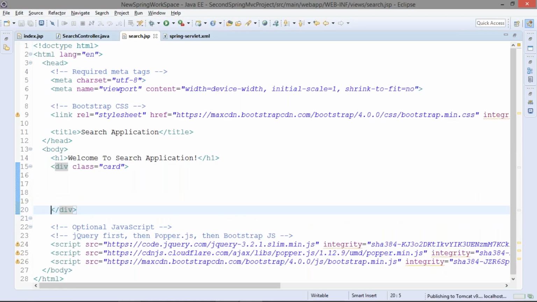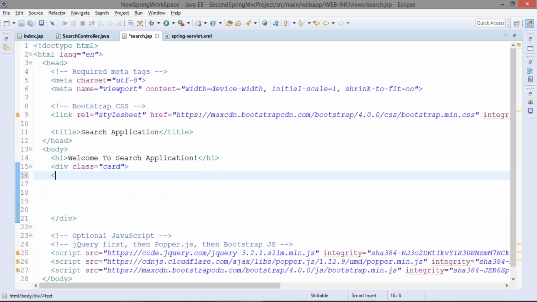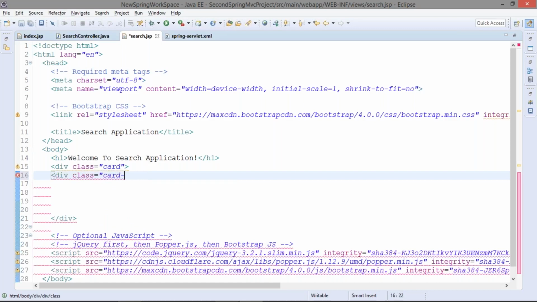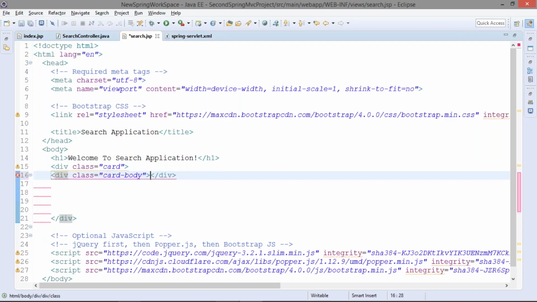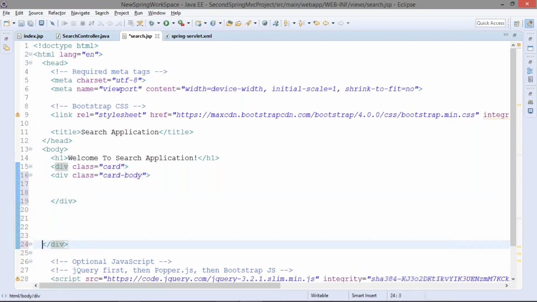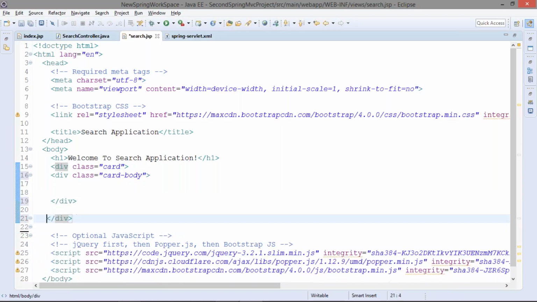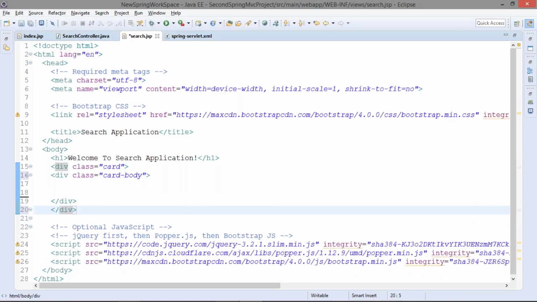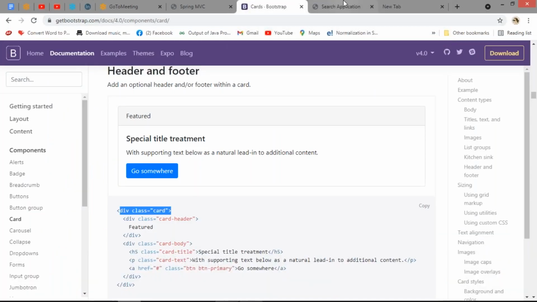We'll close this card class at last, and we have to give this card body. So we will say again div class equals to card-body. Now let us execute only this much, guys. We'll do it step by step, the front end thing. We'll just execute and see what we are getting. We'll go back and refresh it.